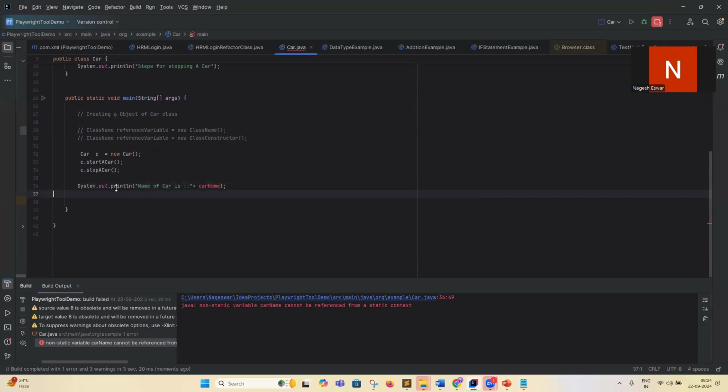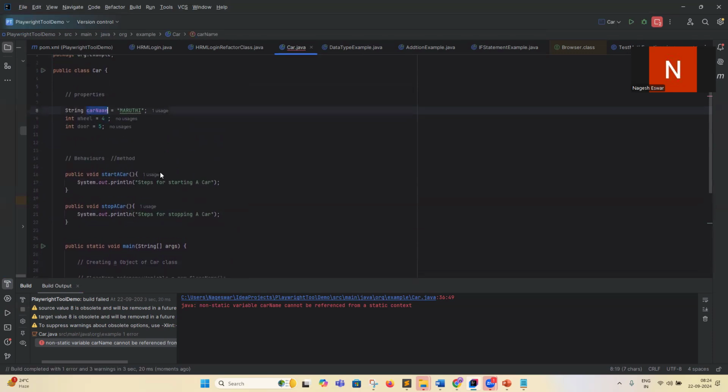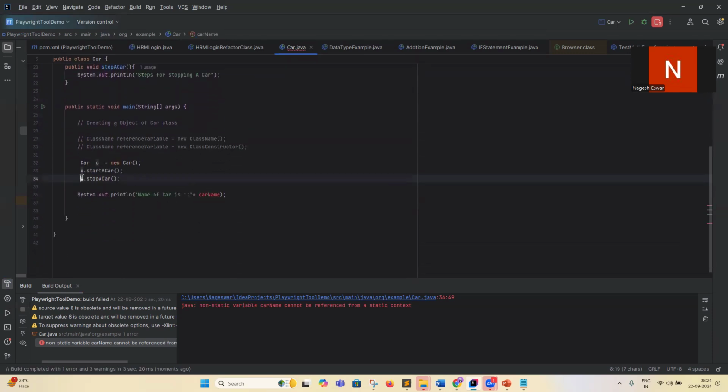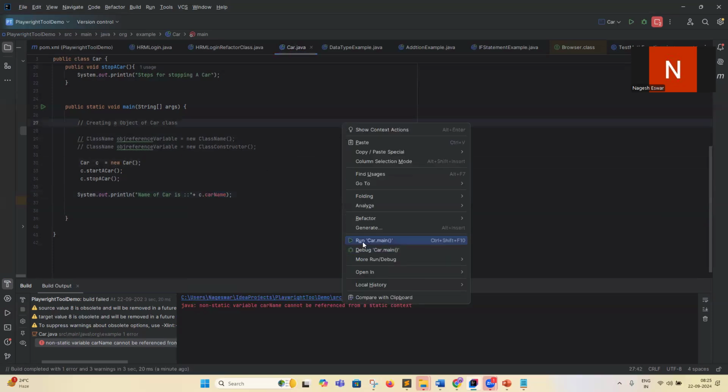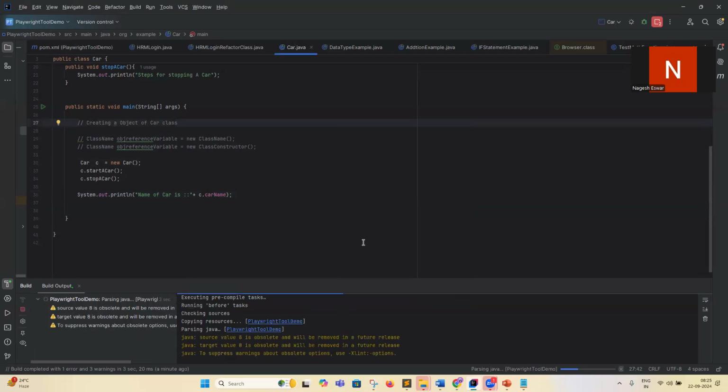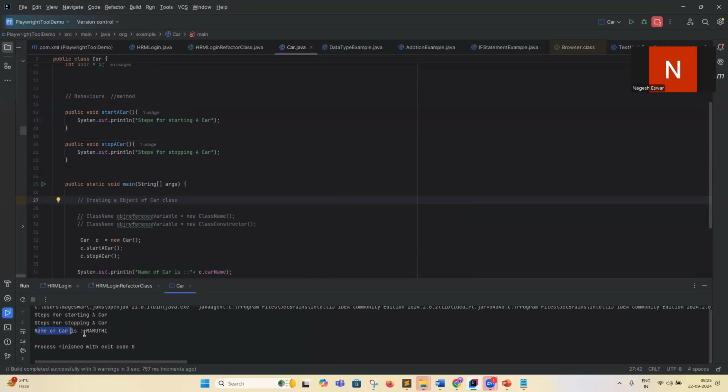In that main method, we are calling the variable name directly. We cannot call a variable name directly. As I told you, we take the help of small c. What is small c? Small c is the object reference. With the help of small c only we can call it. We cannot call directly without small c. If I put the small c here, then I should get the value. Name of the car is Maruti.